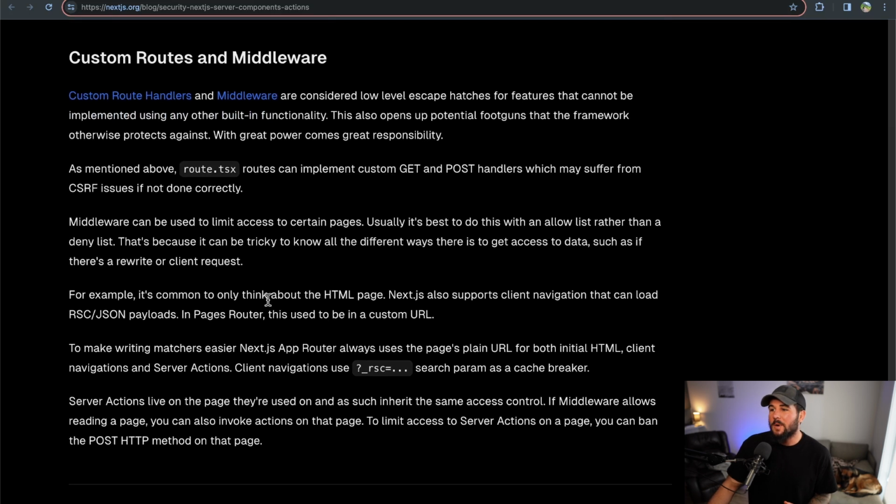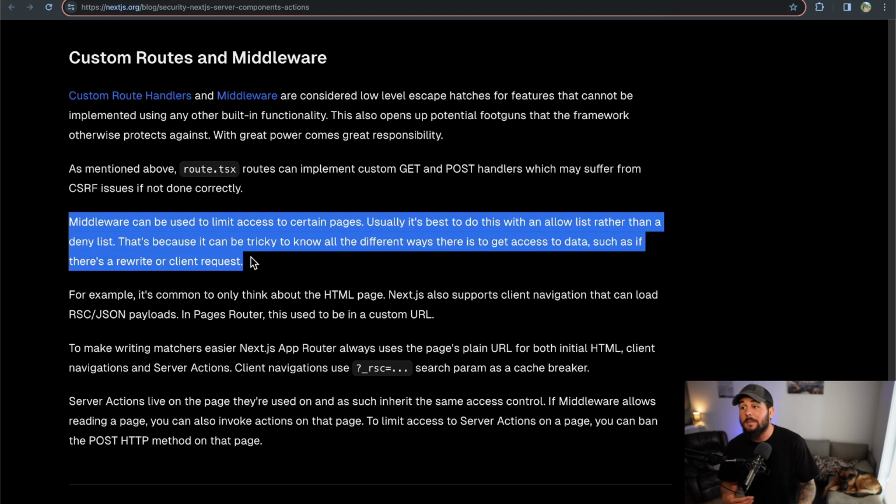And then when it comes to custom routes and middleware, one thing I wanted to touch on here is that middleware can be used to limit access to certain pages, like we've done with protected routes in the past, basically saying that if there's not an authenticated user, they can't access this page. You could take this further, to where a certain user could have certain permissions, like only an admin user can access this page. But the point that I want to mention here is that it's usually best to do this with an allow list rather than a deny list, because it's tricky to know all the different ways there are to get access to data, such as if there's a rewrite or a client request.